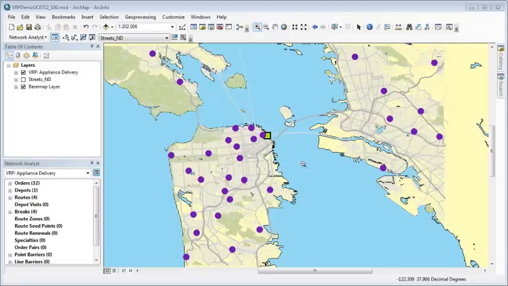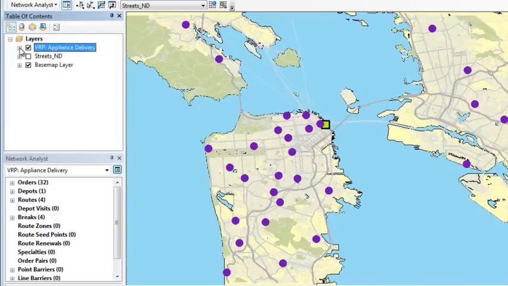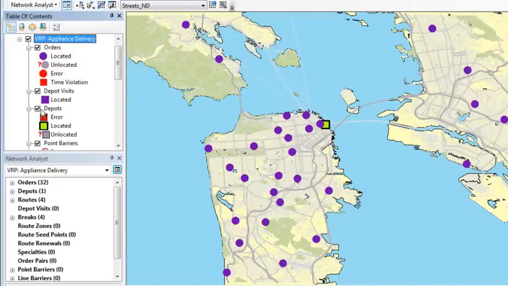This fictitious scenario takes place in San Francisco. I already created the VRP analysis layer. Here it is in the table of contents and the Network Analyst window, which is where inputs and outputs are organized into analysis classes, like orders, depots, and routes.